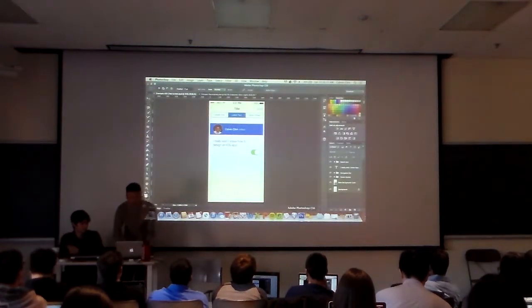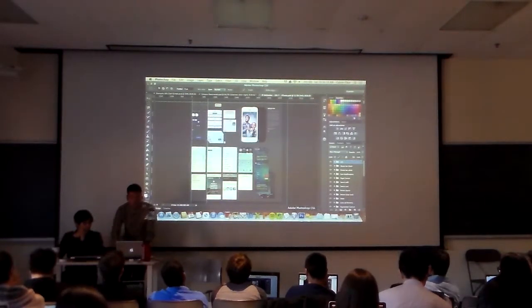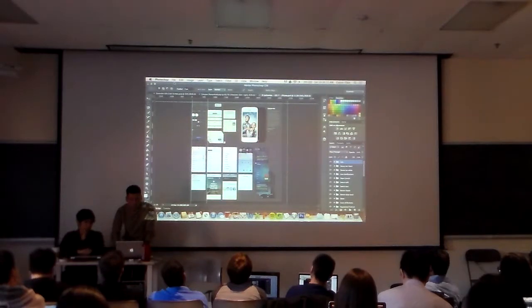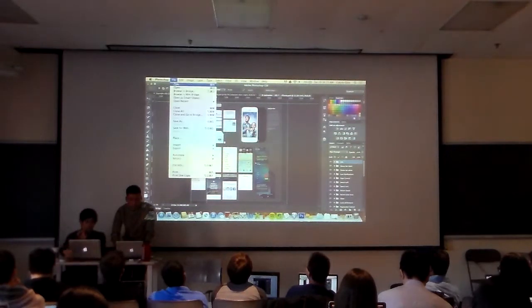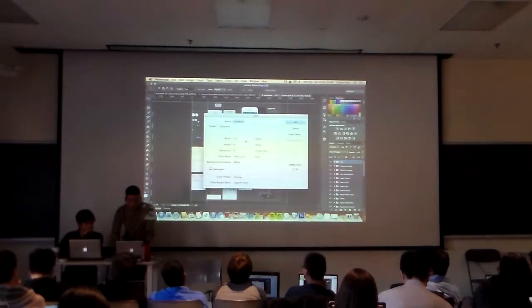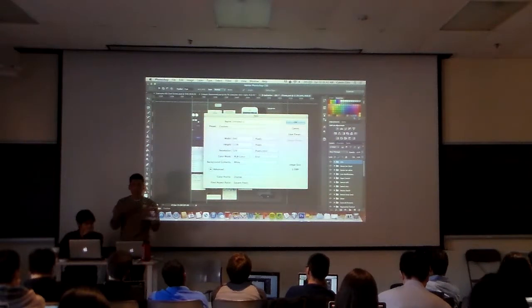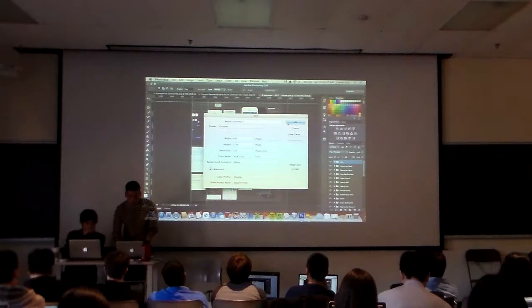So for designing for iPhone 5, you should know the dimensions; you can just Google that online. So it would be File, New. It's 640 for the width, and then it's 1136 for height. And because it's Retina, we're going to do 326 pixels per inch. So this is just a basic iPhone 5 portrait layout for design.